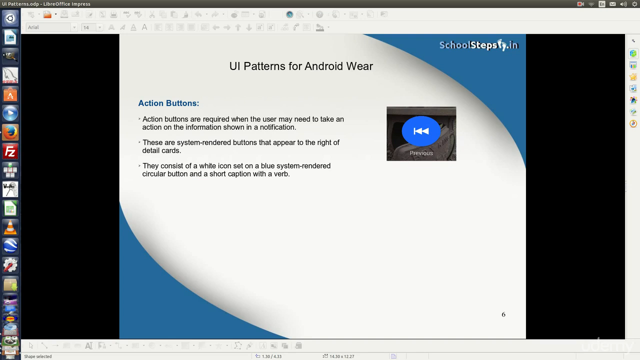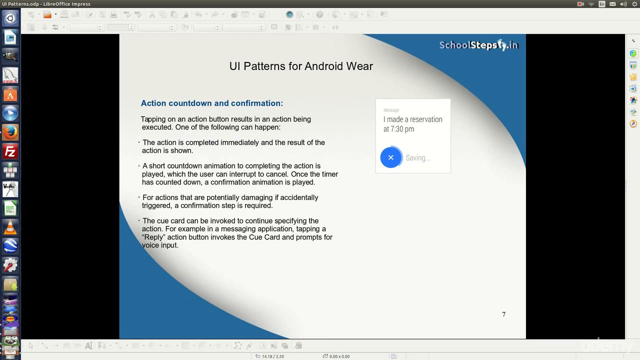Next is the action buttons. Action buttons are required when the user may need to take an action on the information shown in a notification. Action buttons are the system rendered buttons that appear on the right of the detail cards. They consist of a white icon set on a blue system rendered circular button and a short caption with a verb.